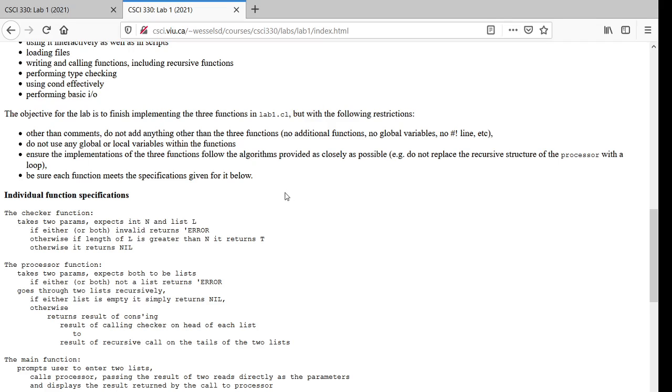All right. So you want to make sure your three functions actually adhere to the specs. So when I give an algorithm here for the processor function, for instance, follow that algorithm. Don't rewrite it to do something else. Even if you accomplish the same thing, I want you to actually go through and implement this algorithm to get the recursion working the way it's expressed here. Let's see. Again, just make sure everything follows the specs.